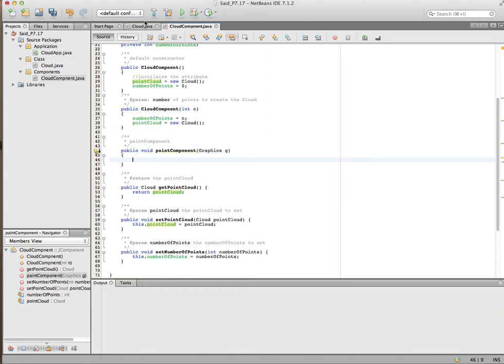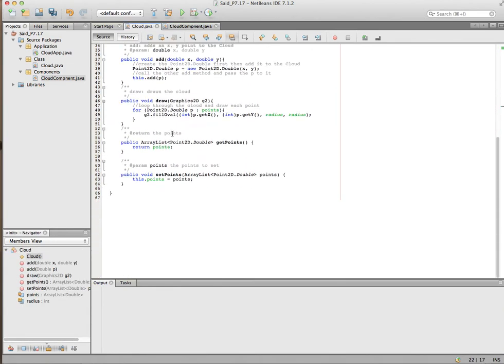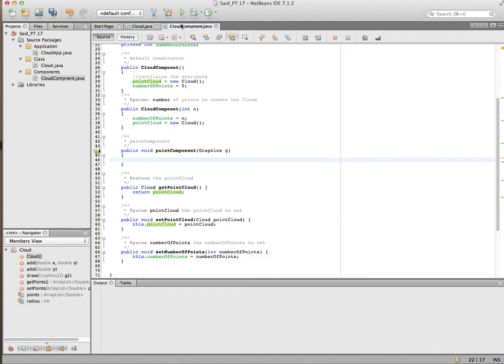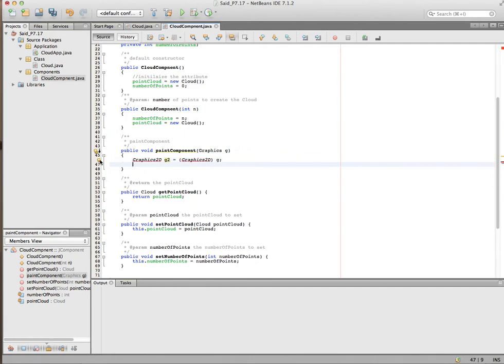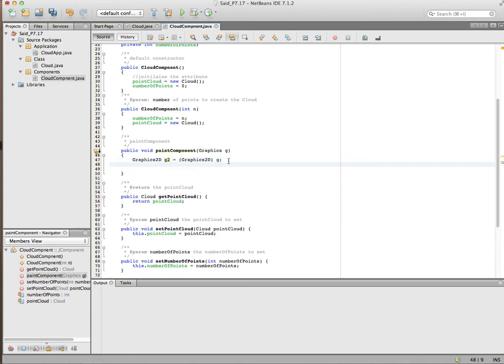And because in the cloud we set the draw method to use graphics 2D, we need to convert the graphics to a graphics 2D by casting the graphics to a graphics 2D object, and again I need to import that. Then what I need to do here is add the points and then draw the clouds.